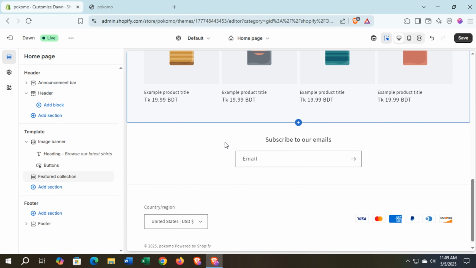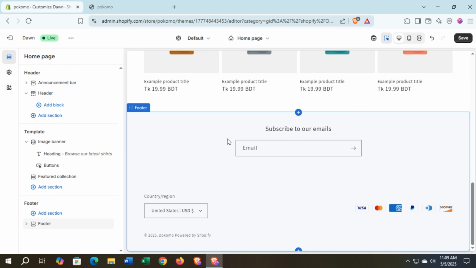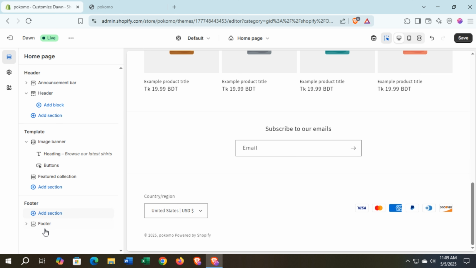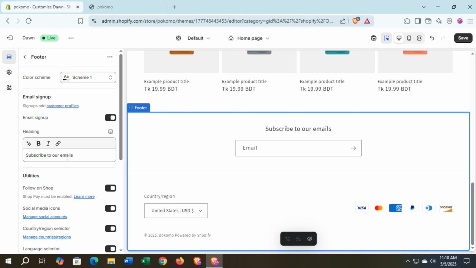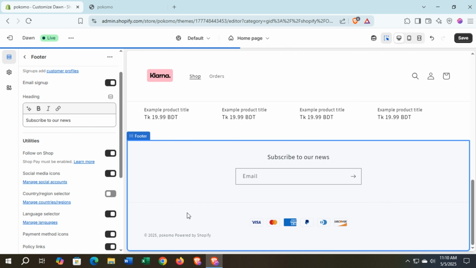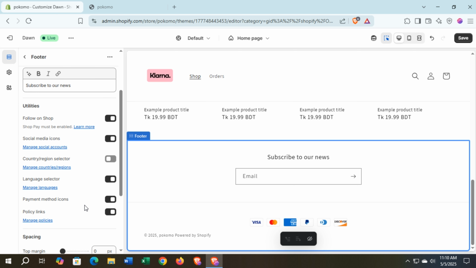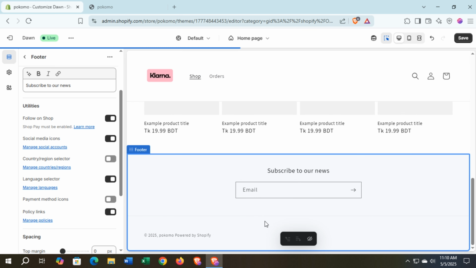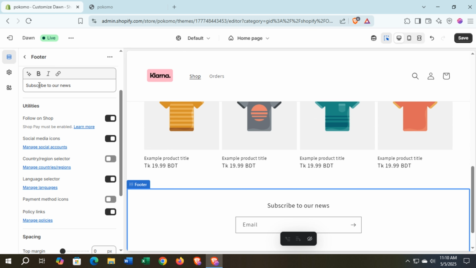Now let's go to the footer. If you want to edit this footer, you will see a footer customization option. Click on it and you will see that subscribe to our email text. Now if you want to edit this text, just change this to news or anything you like, or you can edit those options too. For that, you can see I unchecked it and it's gone. This way you can uncheck this option too, and you can add or remove more sections in this footer.